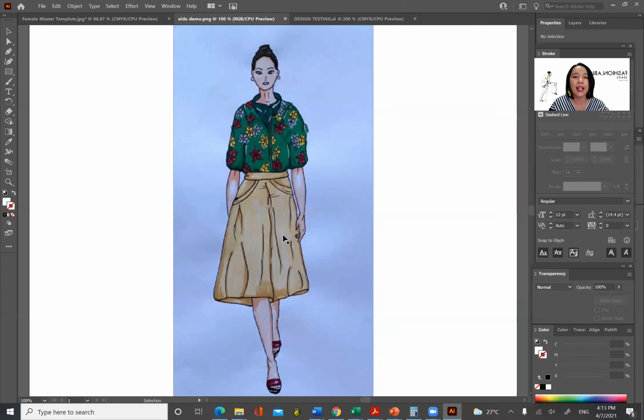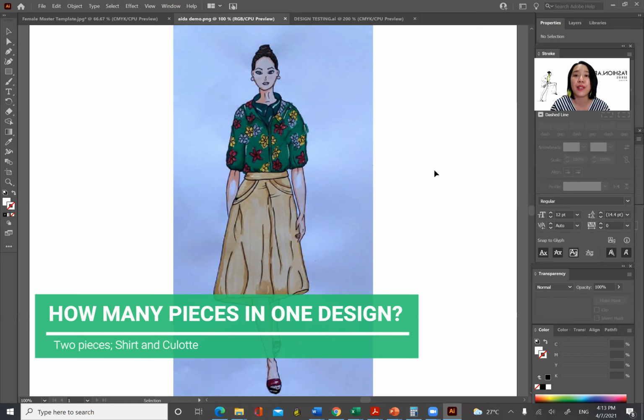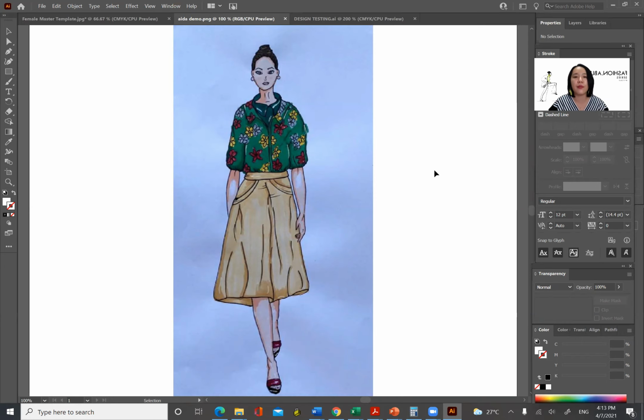So let's look at this design. The first thing that I recommend my students analyze is to determine whether your design is one piece, two piece, or three piece, and the list goes on. Identify the parts of the design and how it should be constructed. As for this design, easy pick. Let's say it's two pieces. You have the top, the loose t-shirt, and you have the culotte on the bottom part. So if we look at the top part, the loose shirt.